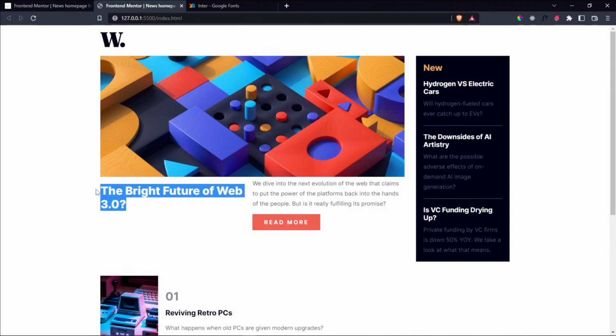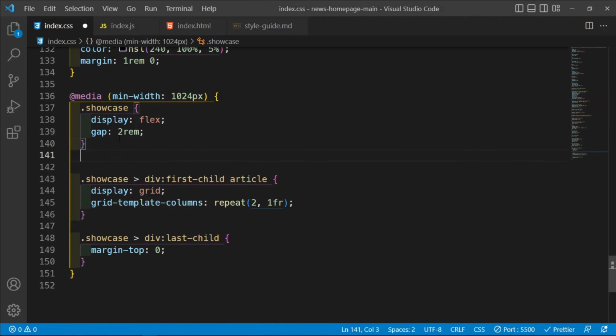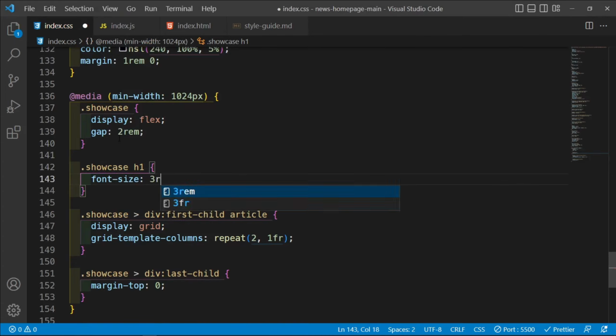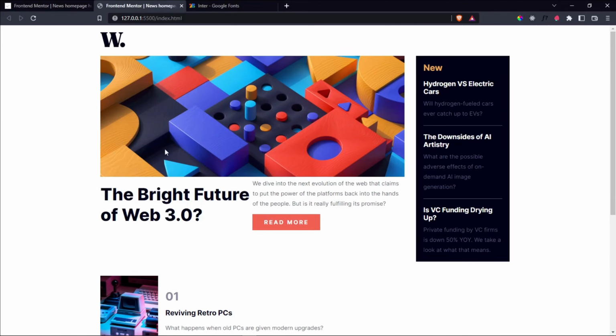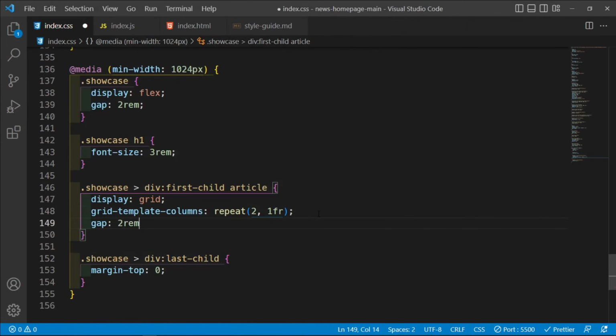I thought it was bold, but now it's bold. And then we need to increase the size of this H1. So let me go ahead and copy this part and then go right below this and then increase the font size of the H1 to about 3 rem. How does that look? That looks okay. And then let's go below this and increase the gap here to about 2 rem as well.